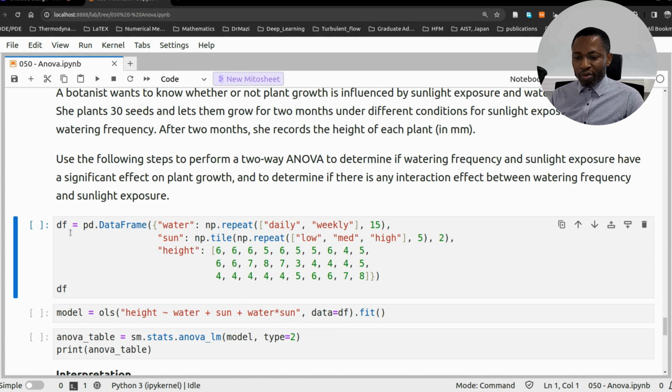So the next thing to do here is to generate my data. These are just fictitious data. So generating data, I call a Pandas DataFrame on a dictionary with key water referring to the watering frequency. Here I have np.repeat, daily and weekly, and I repeat that 15 times. Likewise, I have the sun, np.tile, and then into np.repeat, I have three levels: low, medium, and high. Repeat that 5 times, and then concatenate it down two columns.